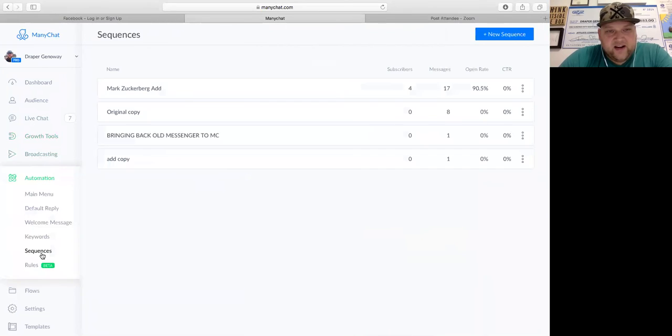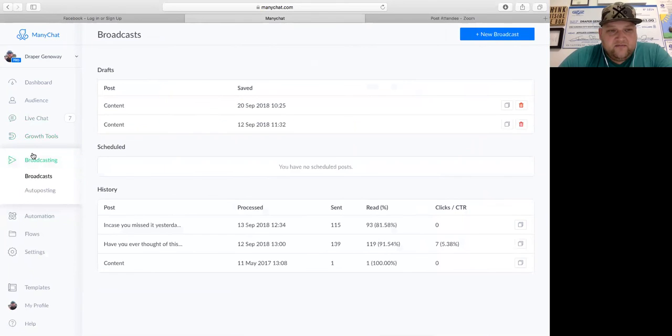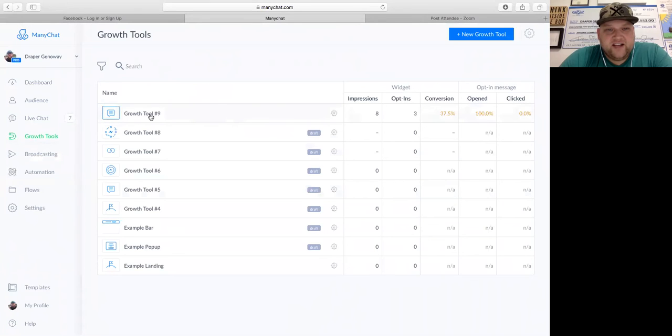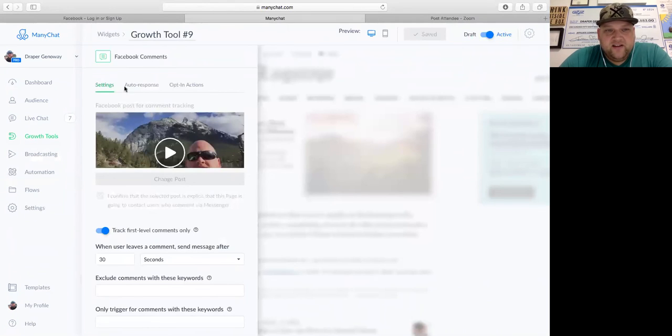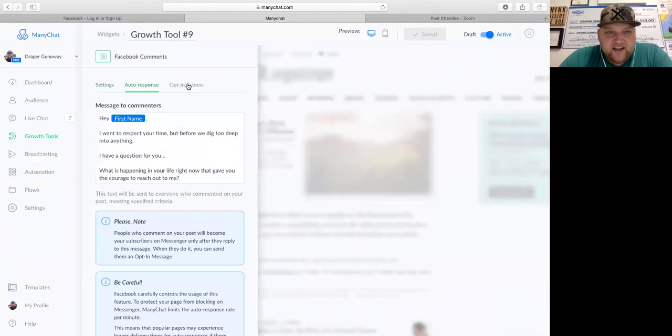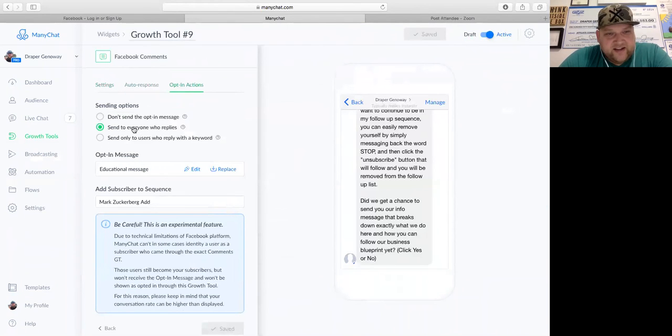Like a sequence, right? It can be set up so when they comment, then they get a message day after day after day. But to start out, to just learn and get going, to see how Manychat basically works, this is going to be your best overall route. Just select your post, write in your message, and choose your opt-in. Send to everyone that replies, right?